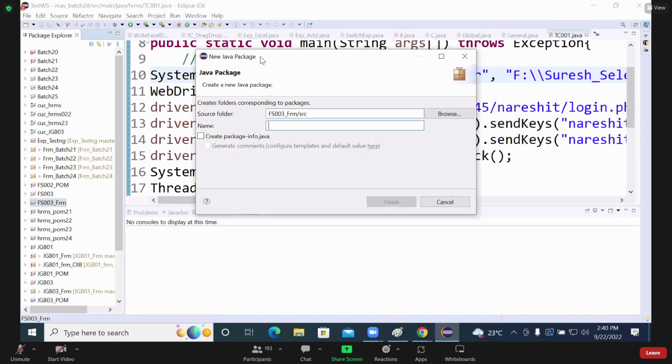Creating with package, providing the package name, com dot. As simple as you are already doing, package names can go with com dot. Then we need to provide the project name. What is the project we are working on?